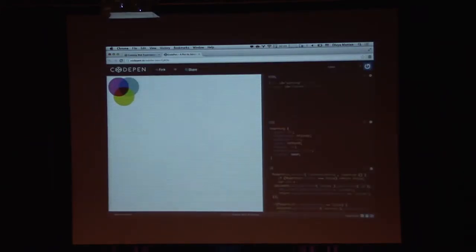So this is a CodePen.io demo. Suppose I don't have a composite operation, then all of these colors will be overlapping. But now I have a global composite operation multiply, so it's now multiplying the colors. So you can also apply all the other things like screen, and it'll start doing all the image processing for that as well.